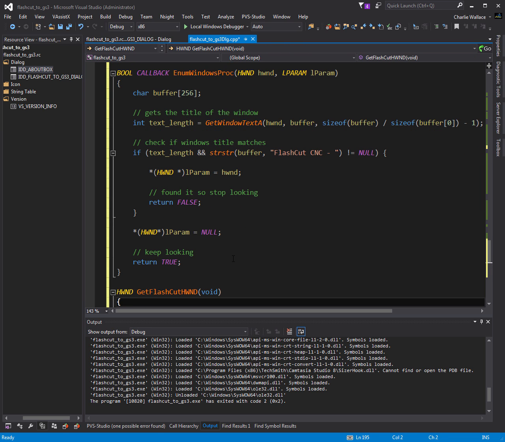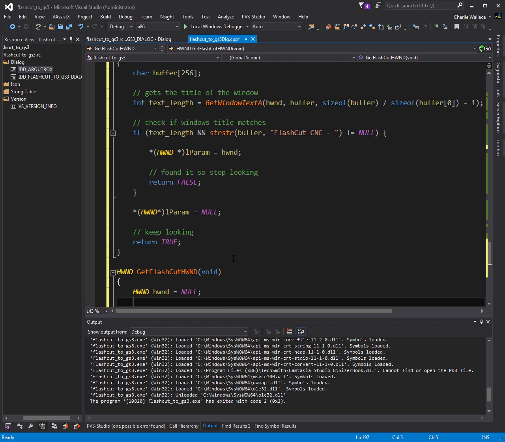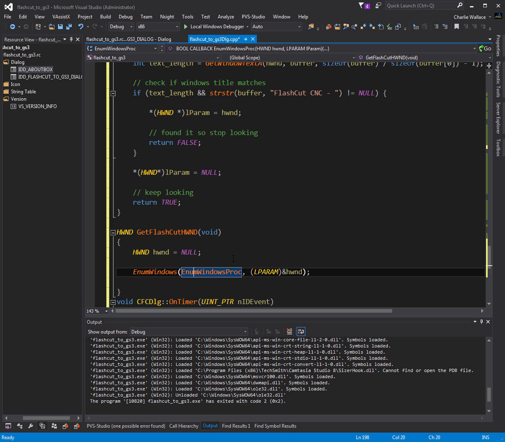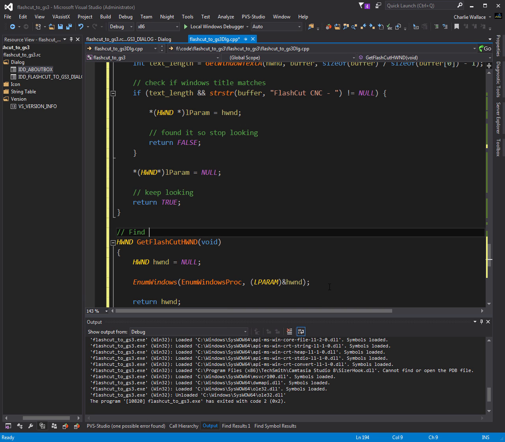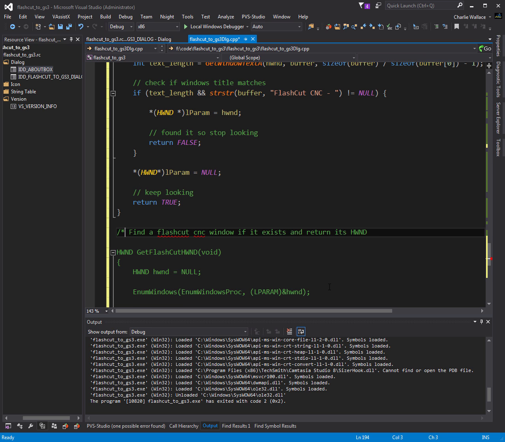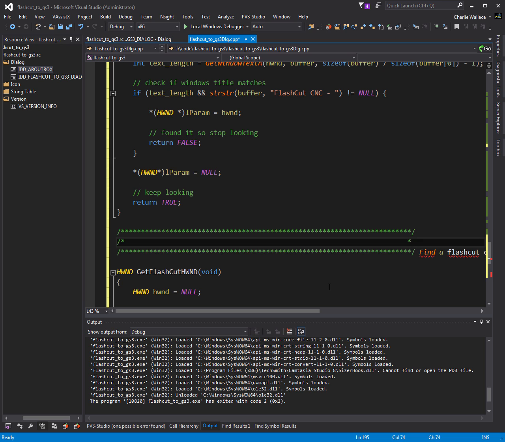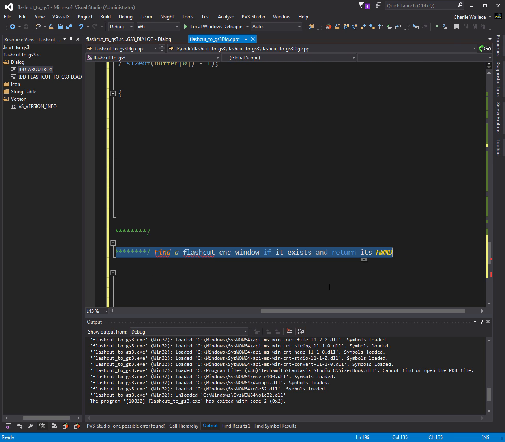Okay, so that's our function to look for the FlushCut CNC window. So here we call this, and it will tell us what that is. Now we're going to return it, and so that will return the value. So find a FlushCut CNC window if it exists, and return its hWnd. You can put in more parameters here, it's nice to do it as a style. My auto helper's gotten a bit crazy there.